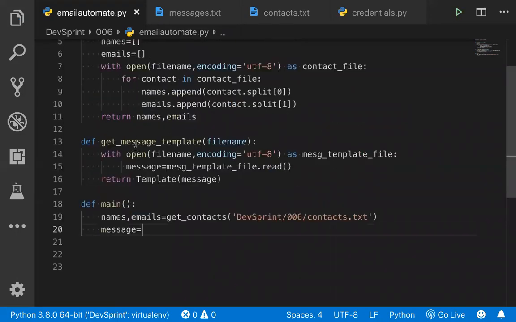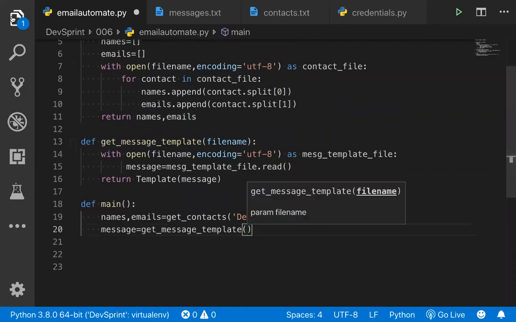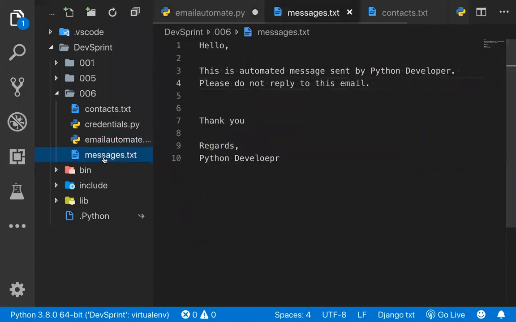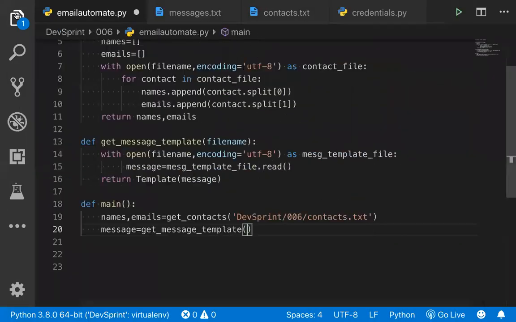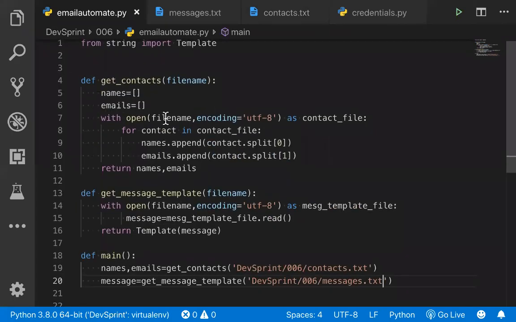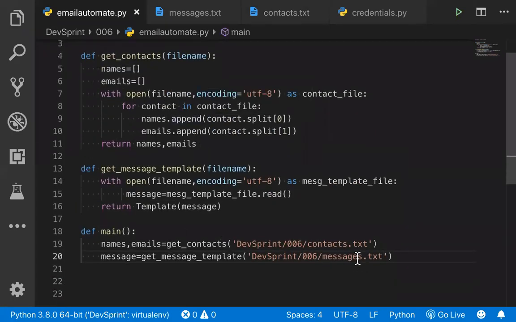I need to call this method. This method name is get message template. So here I need to pass this message.txt. Again, I'm copying the relative path. We'll go back to this one and use this. This is the right one, right? So first, we are sending the contacts. The context method will fetch the data. Next, we are sending the message file. The message file also will return the message.